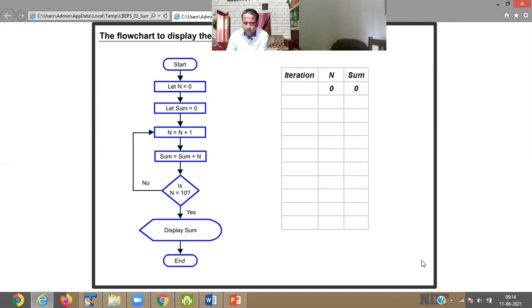Now, Subhasri, what happened? Yes, sir. Do you understand? Yes, sir. Look, let n equal 0, sum equal 0.